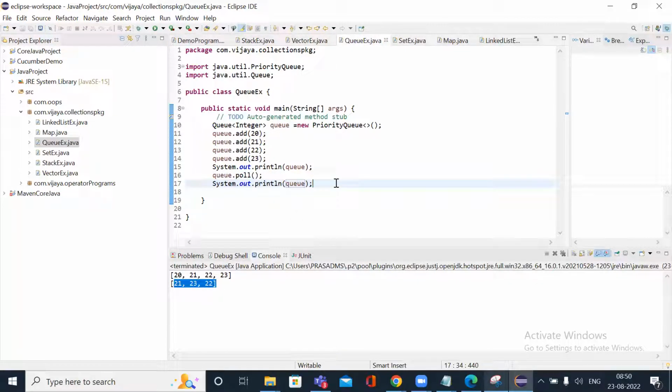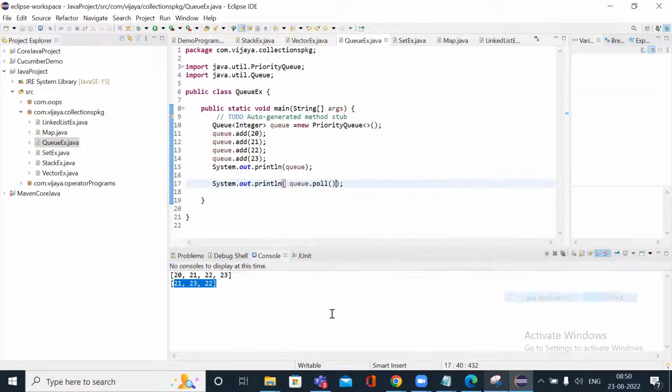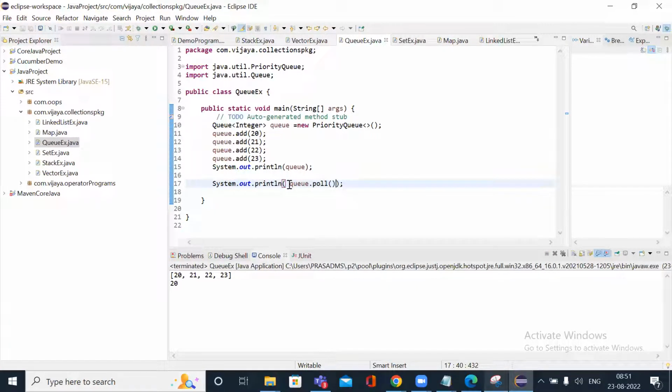Understand? Yes. Now, again, what happened with this poll method? See here, if it is removing an element, it returns true. If it is not removing an element, it returns false actually. Okay, so if I give this here, see here, it returns actually.